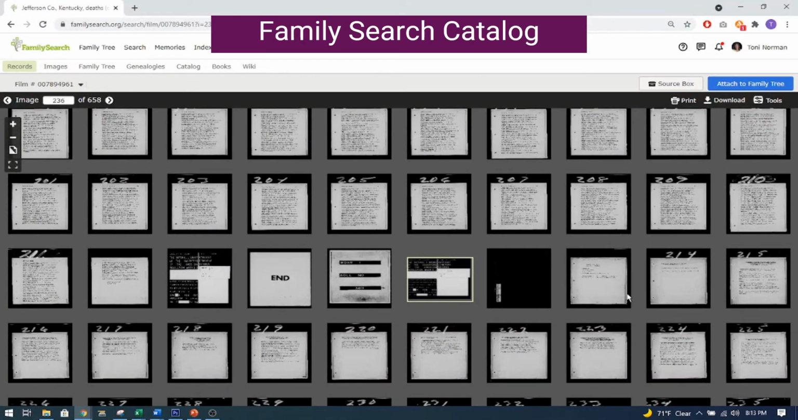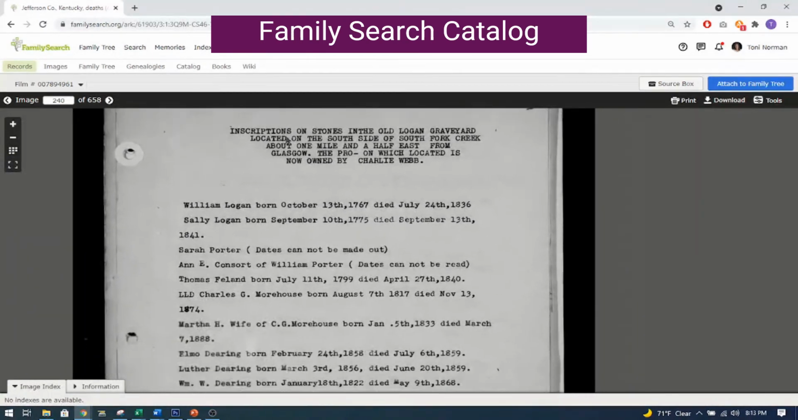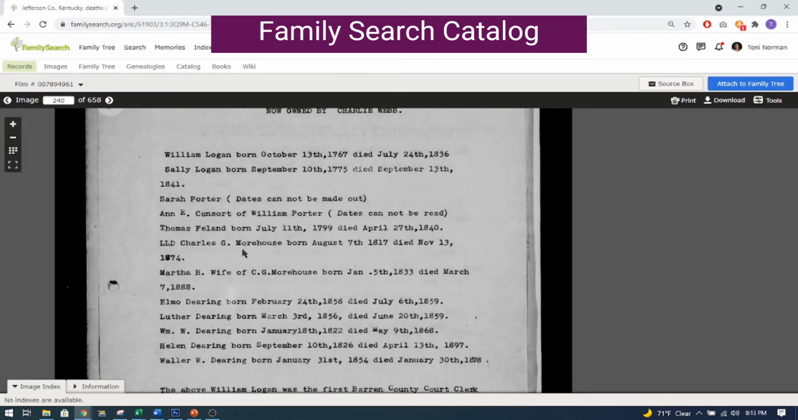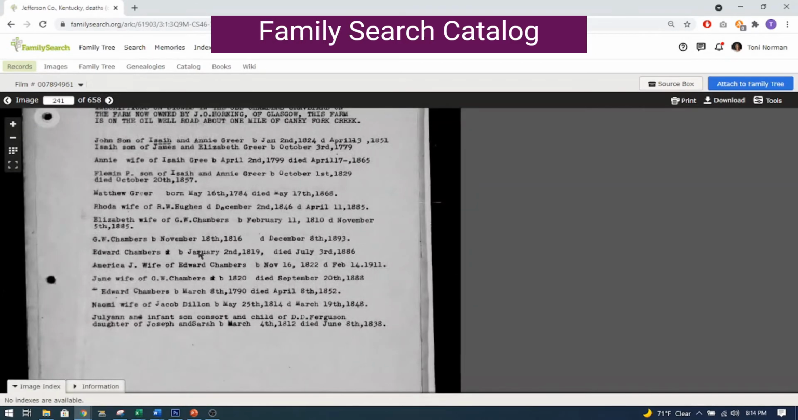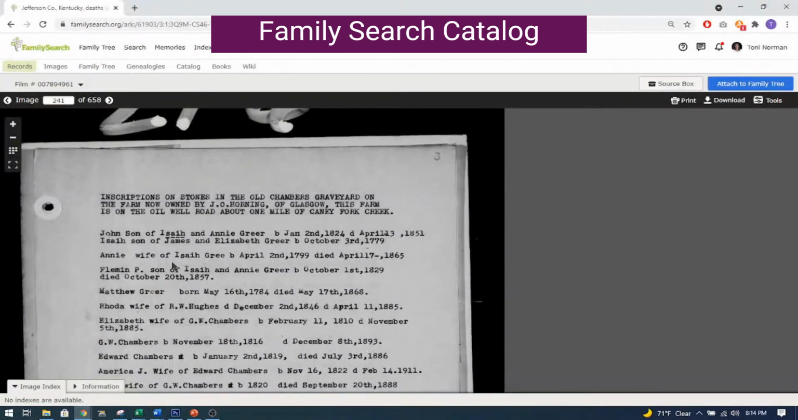So as we look at it, it is a book. It's 25 pages long. I've looked at this before, but let's just go. These are different cemeteries. It shows you here, so William Logan, Sally Logan. This is when they were born, when they died. So you can look through page by page and see the names. It just appears that they've put it in the order that they took the records.